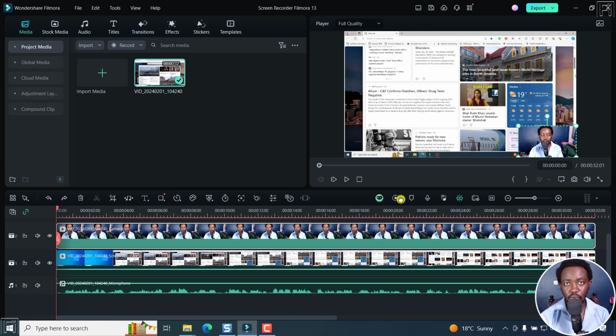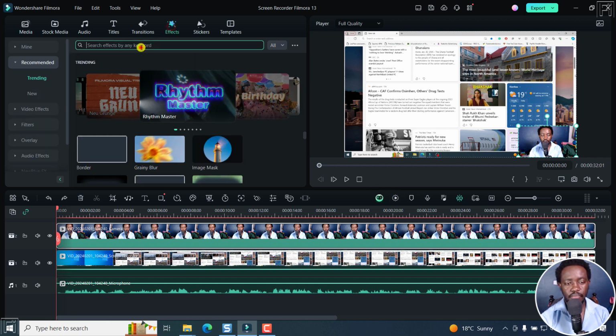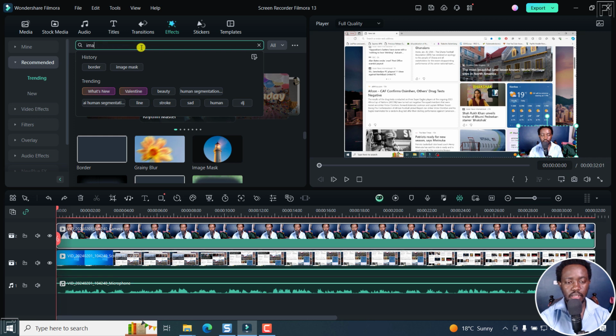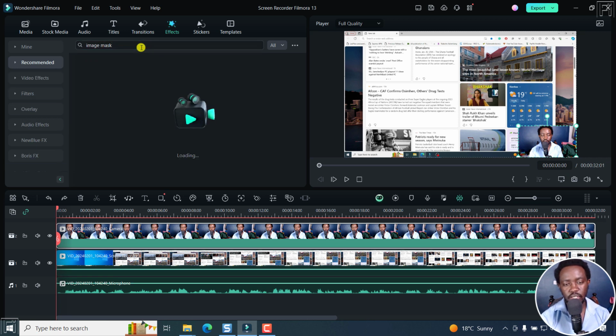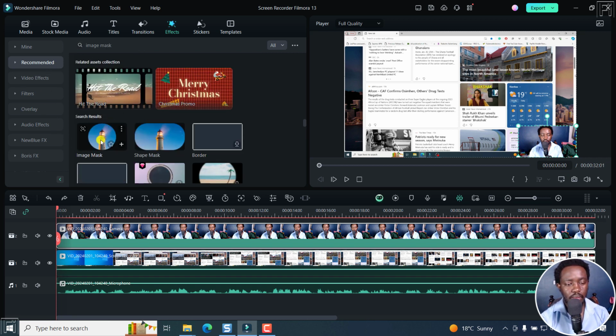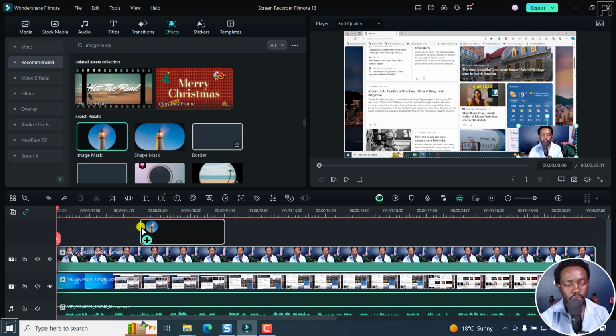And to quickly circle crop a video or image in Filmora 13, just go to Effects and then type Image Mask. So once you do that, it's going to search for it. Or if you have used it recently, it's going to be available readily. So I'm going to use this and just drag and drop it right inside our video here. And once I do, it automatically circle crops my video right there.